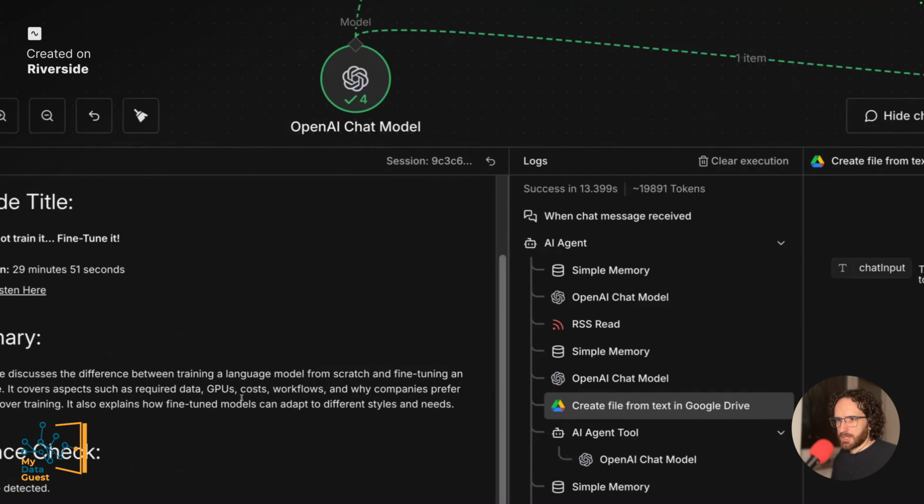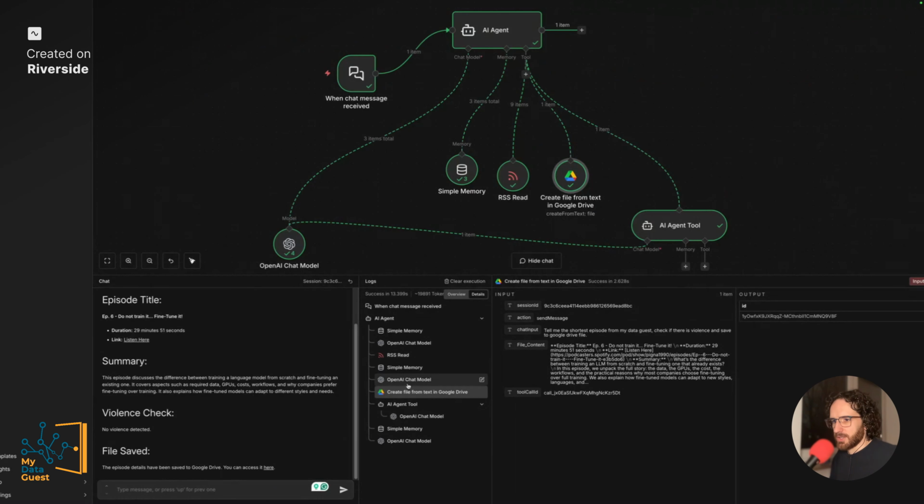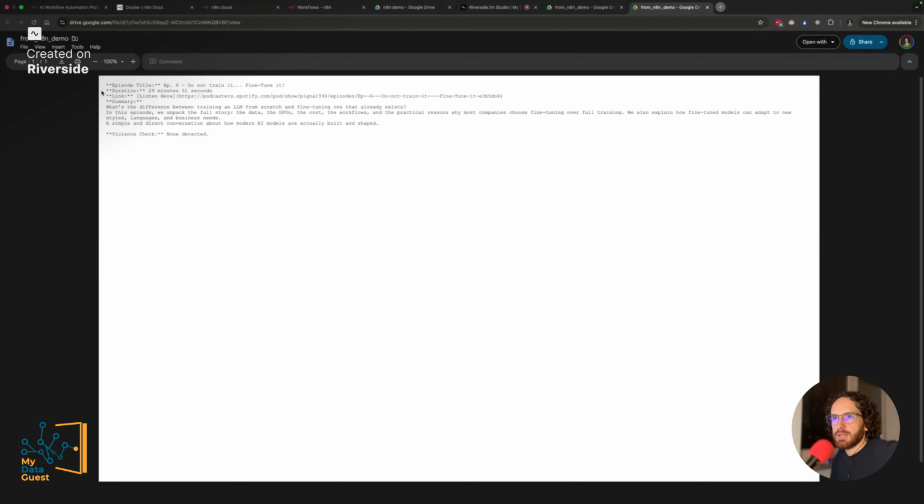And if we check the logs, we can see that the agent was accessing the memory. In this case, it was saving information into the memory. It was calling the OpenAI model, was calling the RSS feed tool. And then it was updating still the memory with the output from the LLM, and it was accessing the tools that we have for writing into Google Drive and checking if there is violence. All right, now we can look into the file that was created okay, and this is exactly what we needed. So this is the updated file.